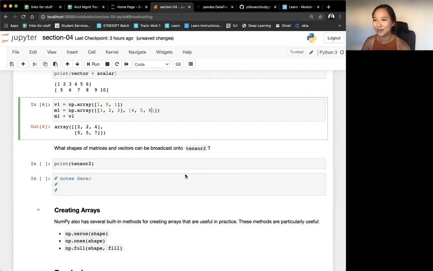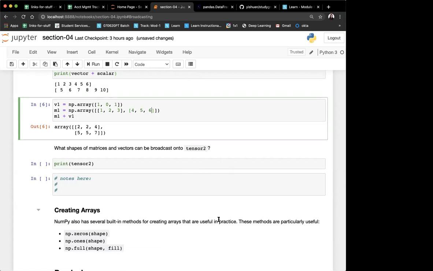This gets a little intense, and I will give you this exact thing when we get to linear algebra, so don't worry about it for now.